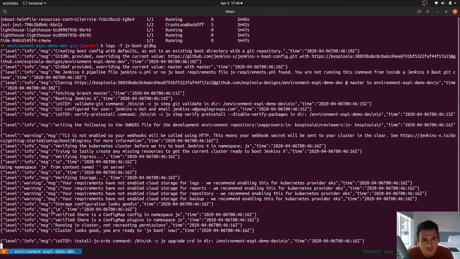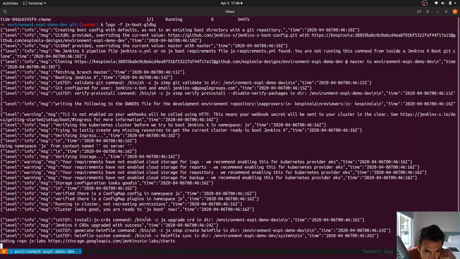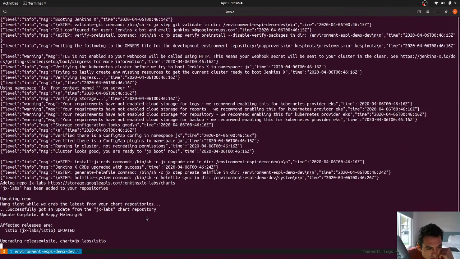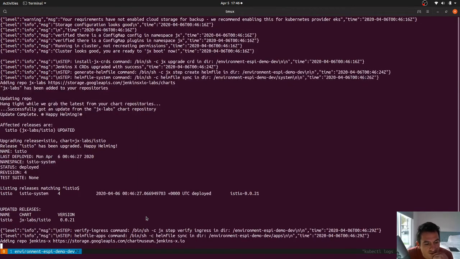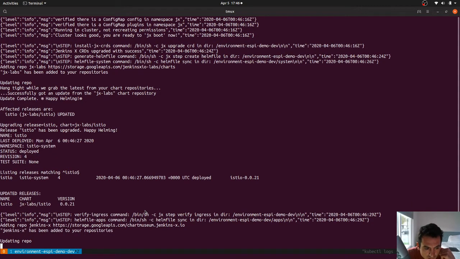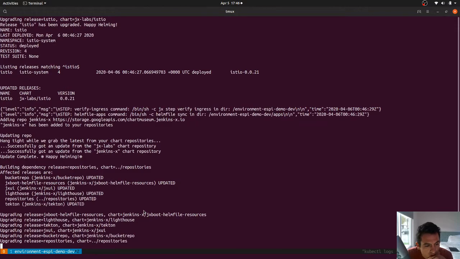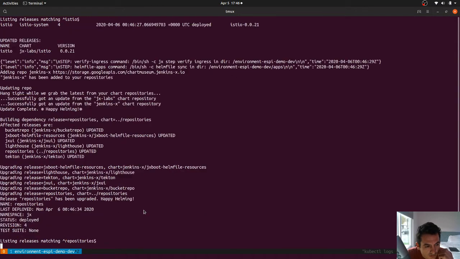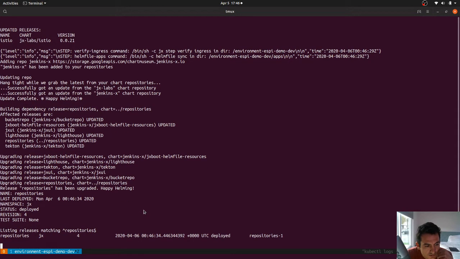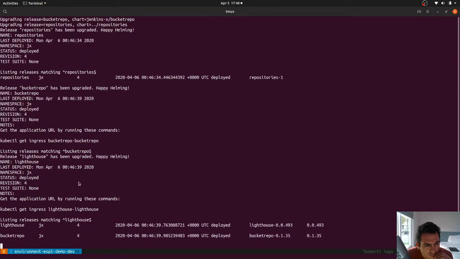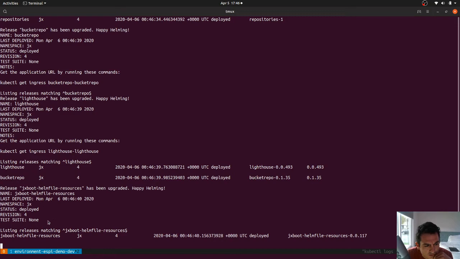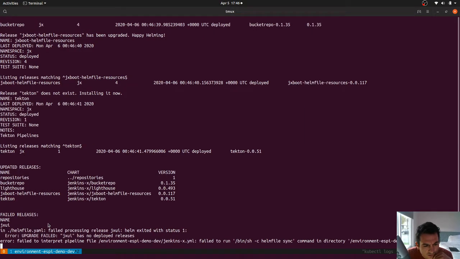All right. Verify there's a config map in the namespace. All right, updating Istio. See, the chart was already good. Creating repositories. I need to see what repository, so these are just local ones. Lighthouse is good, Helm file. All right, getting close.